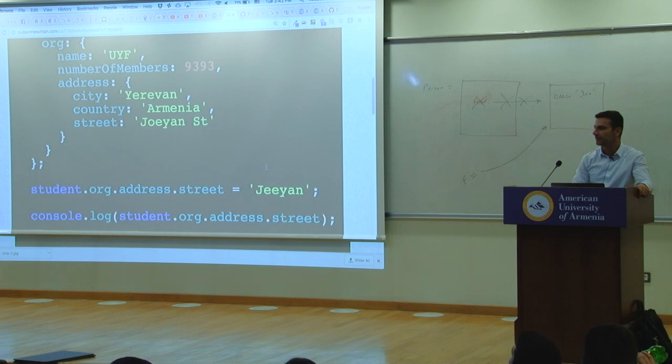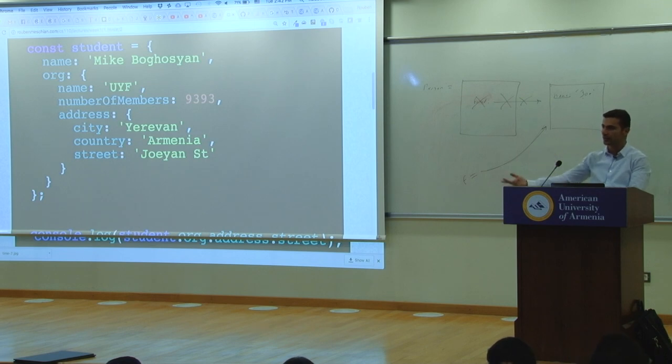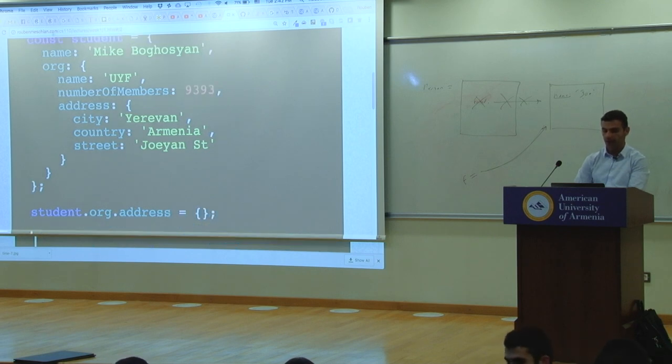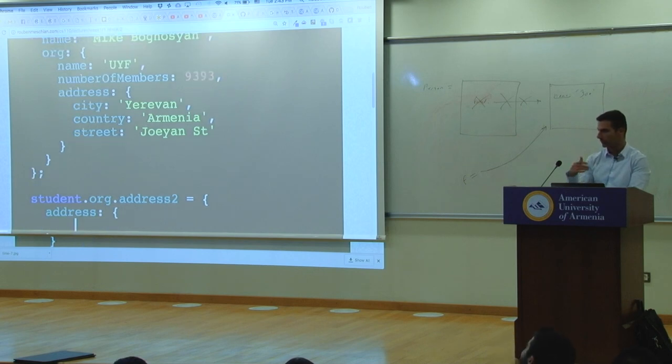Okay, yeah, go ahead. I think what you're saying is, wait, if we have a different address? Yeah, you can do this. Let's say it turns out that the organization has a second address. What you can do is say student.org.address2. Remember, if I just did address and I did this, it would override the other address. It would replace it. But what I do is give it a different key, address2, and then now I can do whatever I want. Then here I can say address, and then I can give it key value pairs.